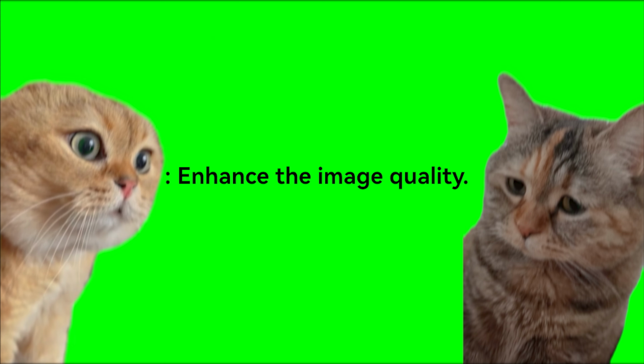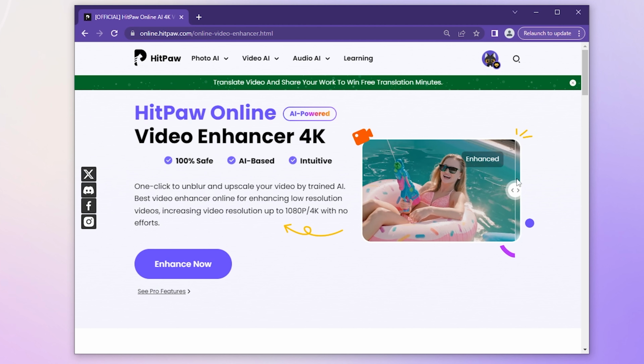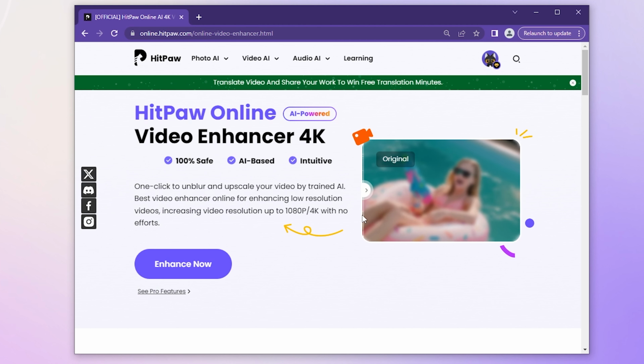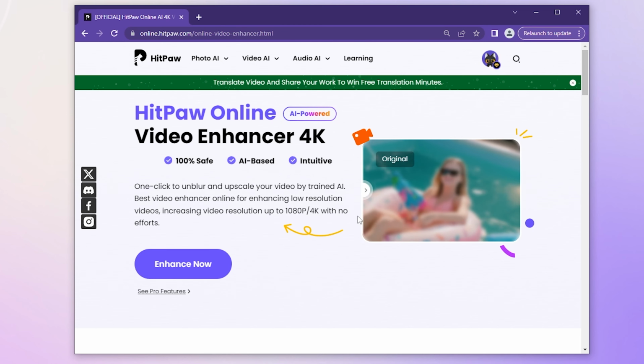But this material is a little fuzzy. That's okay, the downloaded material is usually blurry. We can enhance the quality of this video first. I have also put the video enhancer link in the description. Go straight to HitPaw Online Video Enhancer, which is a one-click tool for enhancing low-resolution videos, trained by AI.